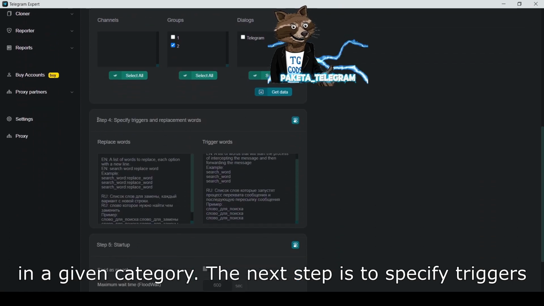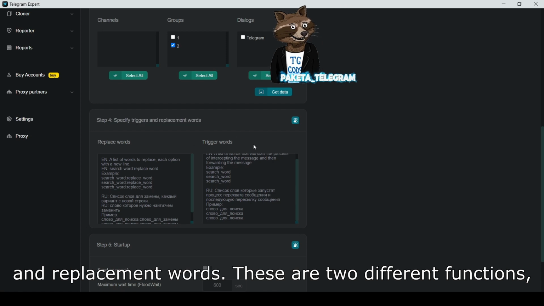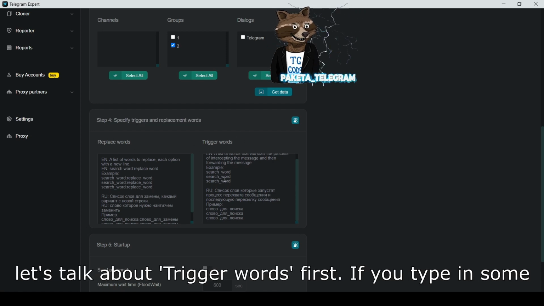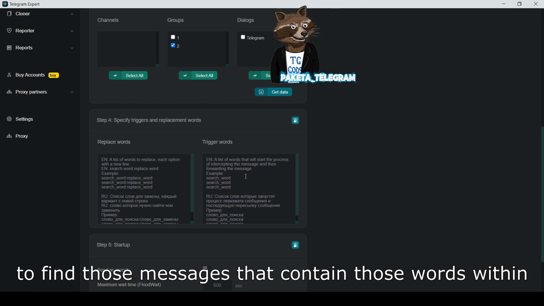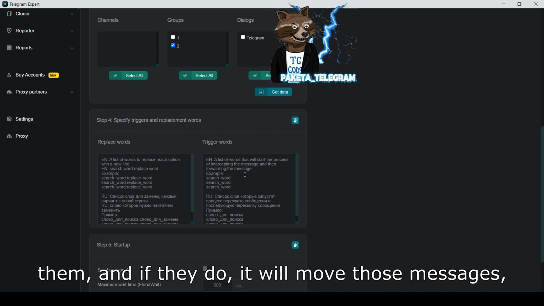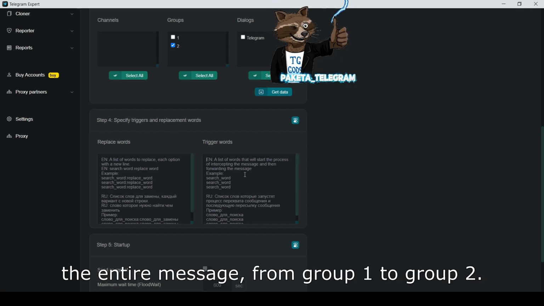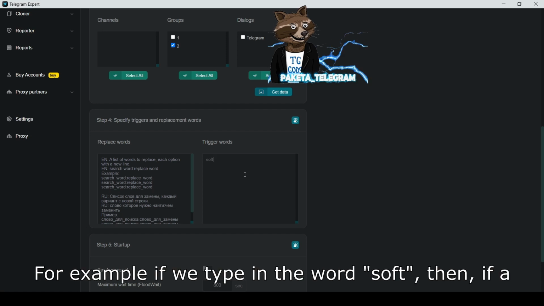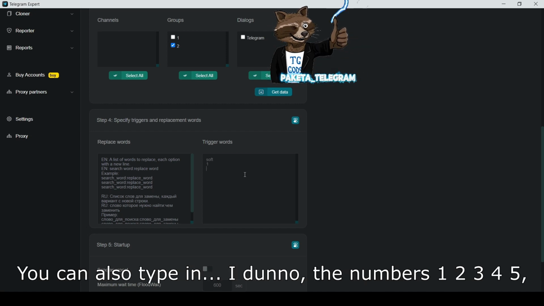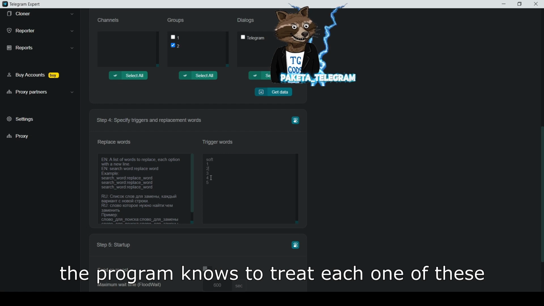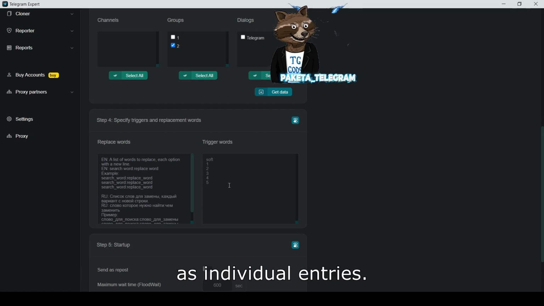The next step is to specify triggers and replacement words. These are two different functions. Let's talk about trigger words first. If you type in some words into this text box over here, the program will try to find messages that contain those words within them. And if they do, it will move those messages, the entire message, from group 1 to group 2. For example, if we type in the word soft, then if a message contains the word soft, it'll move it. You can also type in numbers 1, 2, 3, 4, 5. The program knows to treat each one of these as individual entries.